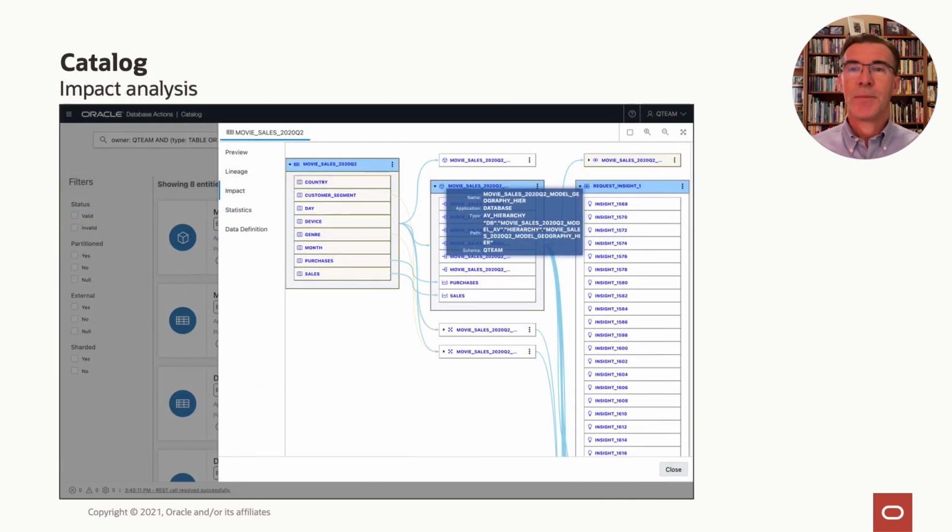Equally important is impact analysis. Here, for example, we see the tree of dependencies for the table Movie Sales 2020 Q2. You'll recall that we created this in the data transform step, in which we cleaned up the raw data that was loaded. Any further changes to the data in that table will have cascading impact on various components of the business model, which in turn was the basis for the various insight queries that we've just seen.